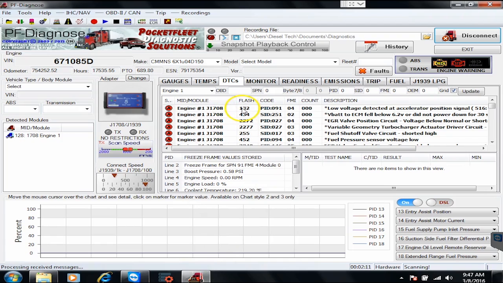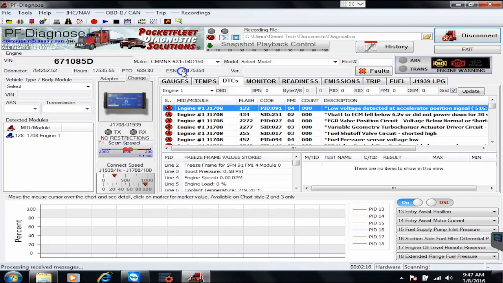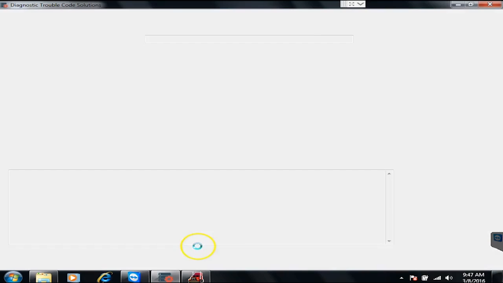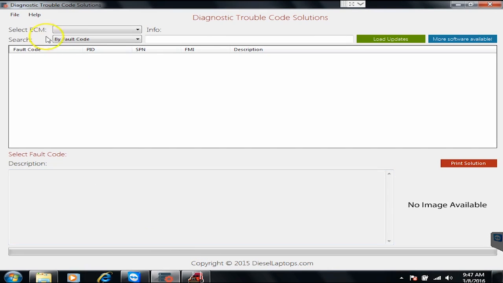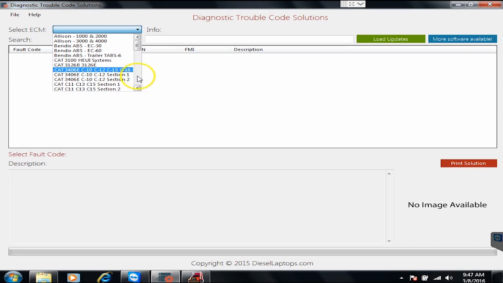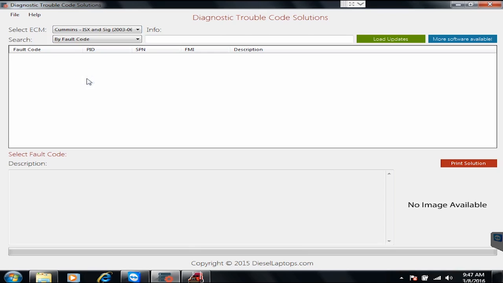We have a code 132, and I know just from what I'm hooked up to, it does give you the engine serial number here as well, but we know that this is a 2004-ish ISX ECM. So I'm going to go down the bottom here, down to DTC Solutions, and show you how this program works. So we go in here, and it says select ECM, and all we do is we go through the list, and we find where our Cummins engine is. And as I told you, this is a Cummins ISX 2004-ish vintage, so we pick that model.